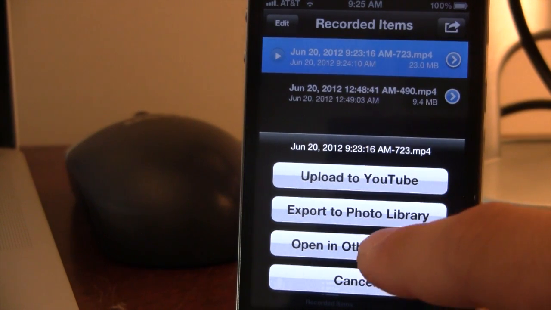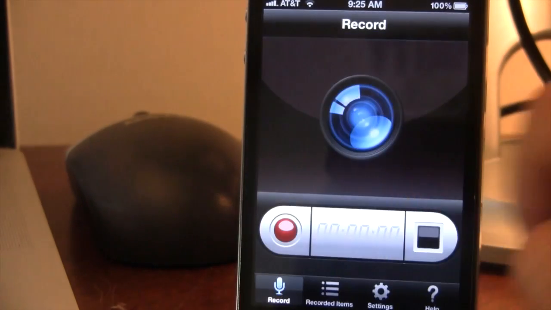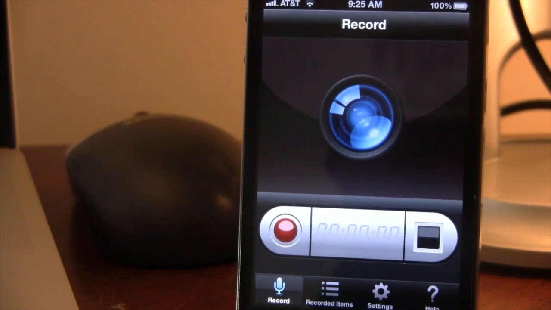So guys, this is Display Recorder and it allows you to record your device's screen without having to jailbreak your device.